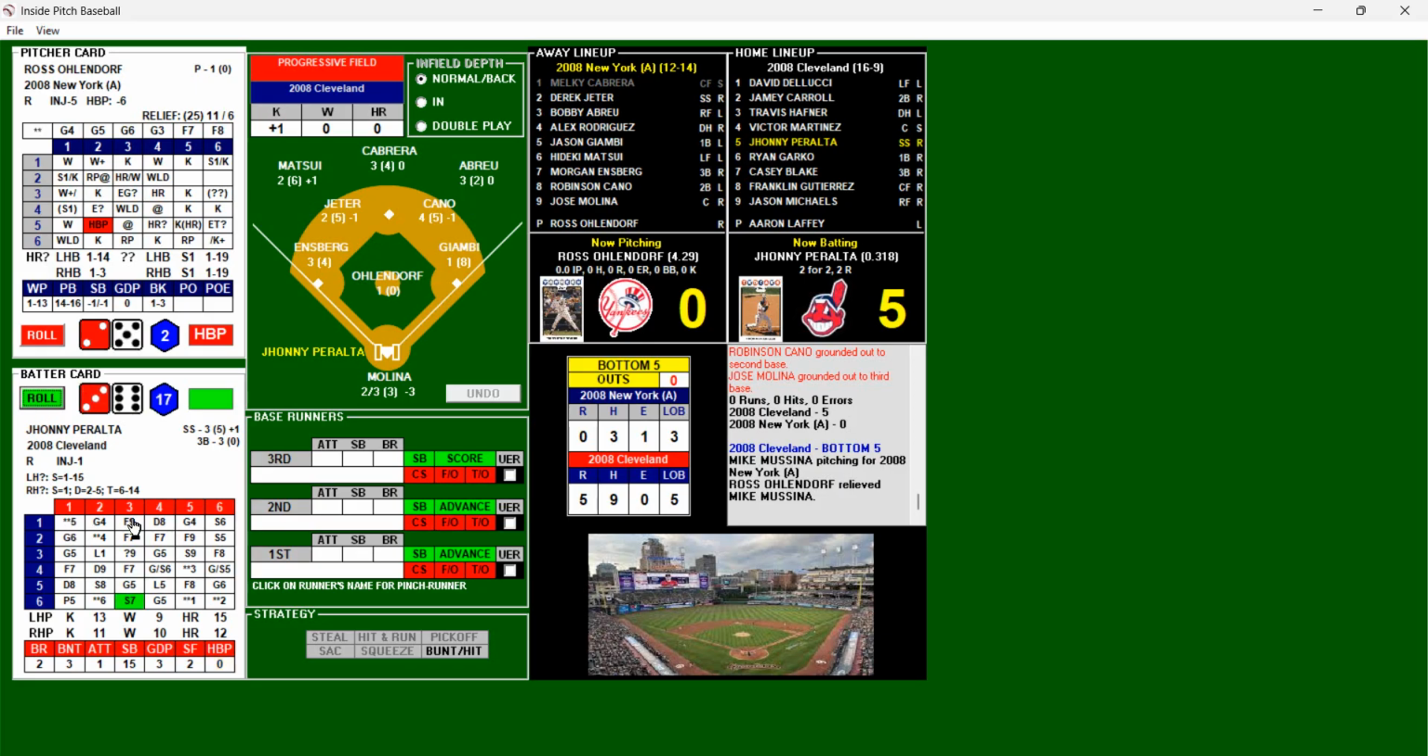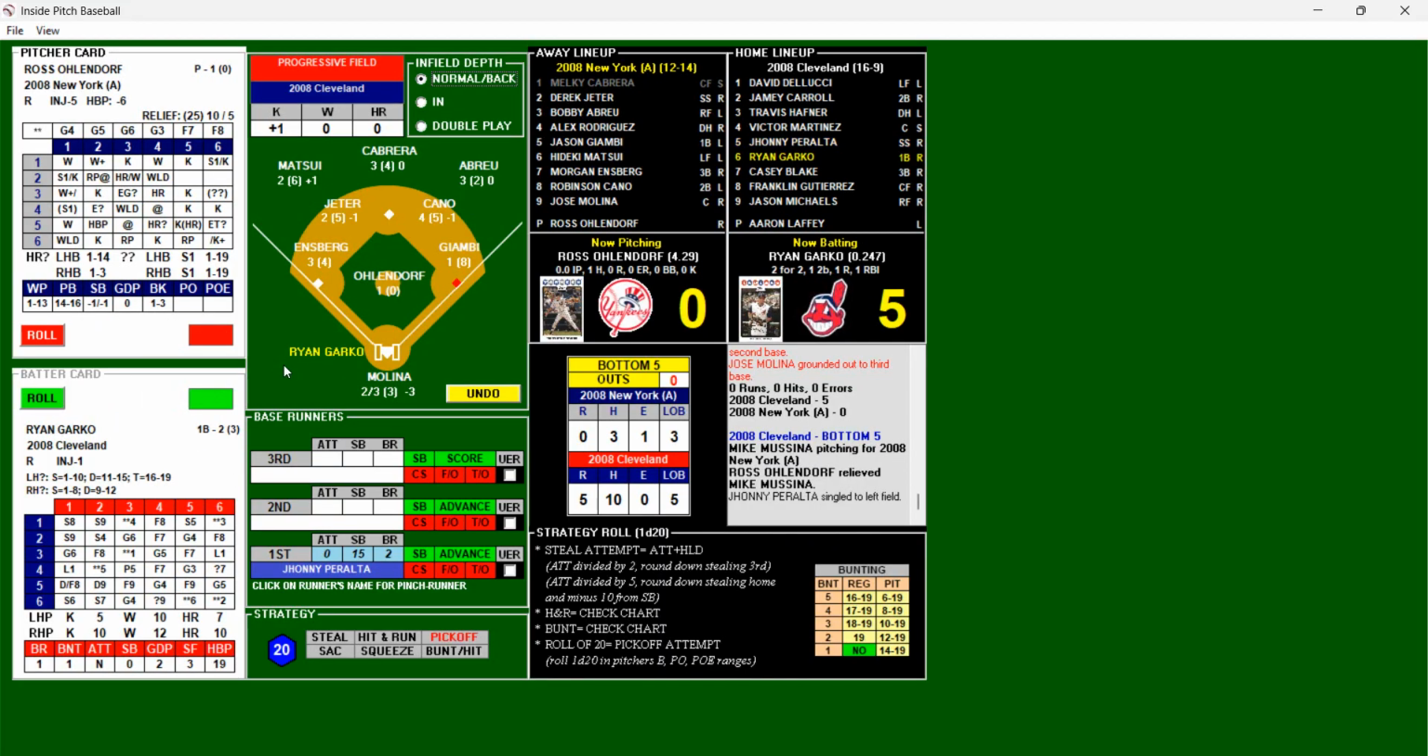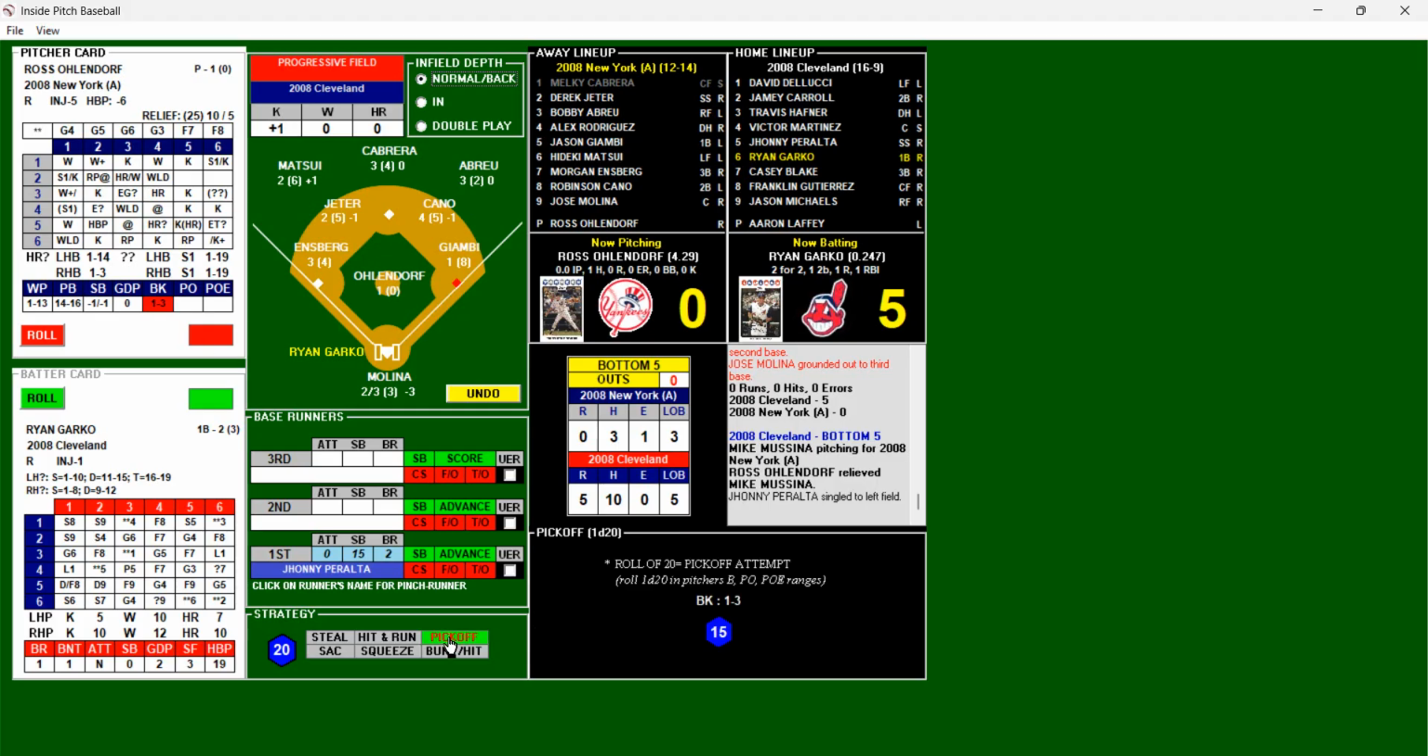And that'll be a 3-6, column 3, row 6. And that'll be good for a base hit out there in left field. And Palatra will get on with a base hit. Strategy roll is a 20. It's a pickoff attempt. On a 1 to 3, it's a balk. It's a 15. Nothing happens.